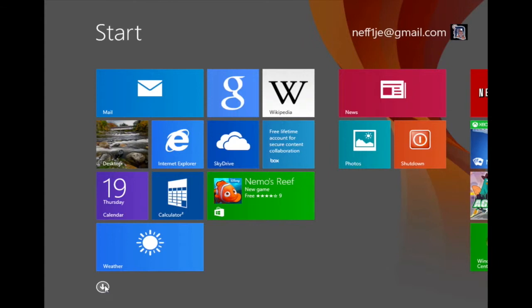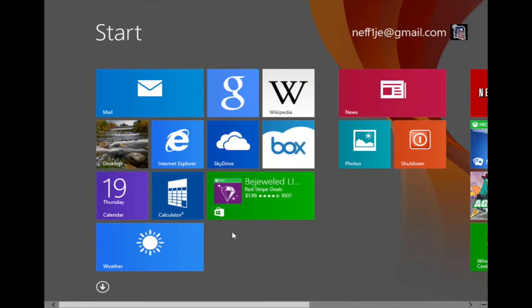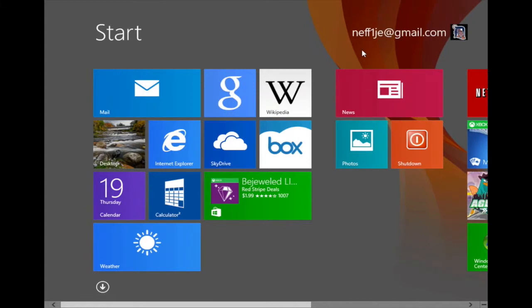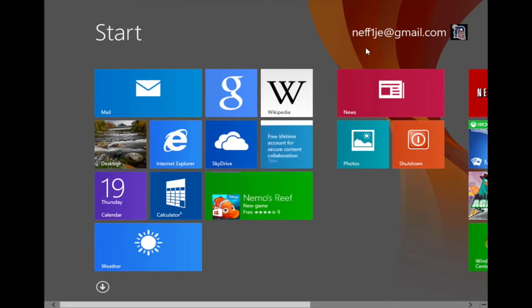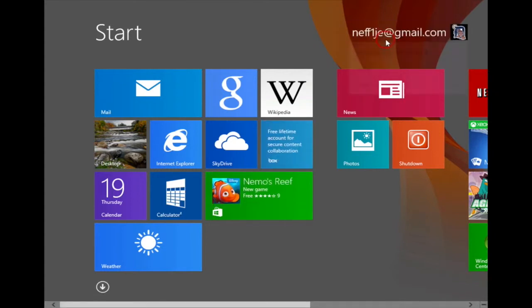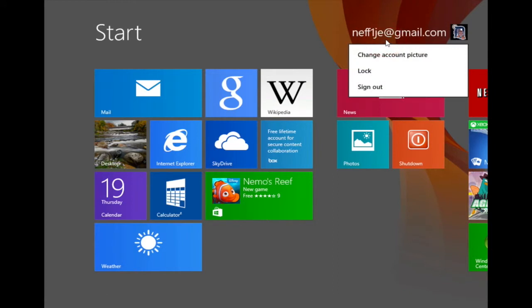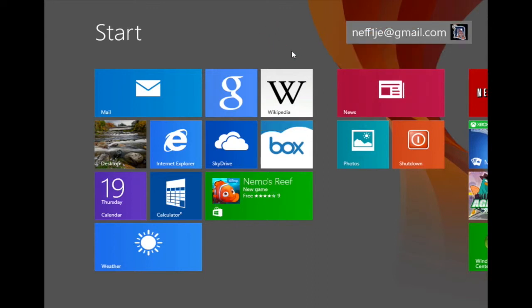The final area I want to show you on the Start Screen currently has my email address, or more appropriately, the email address associated with my Windows account. If I click on this, I can change my account picture, I can lock my PC, or I can sign out of my user account. And once again, when I'm done with this area, I can just click on any empty space on the Start Screen.